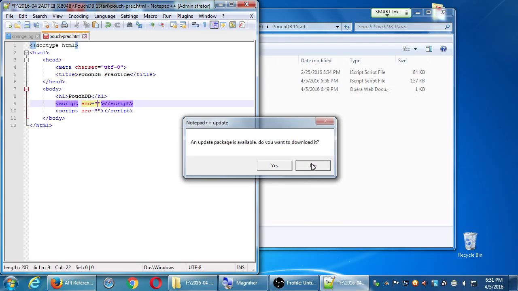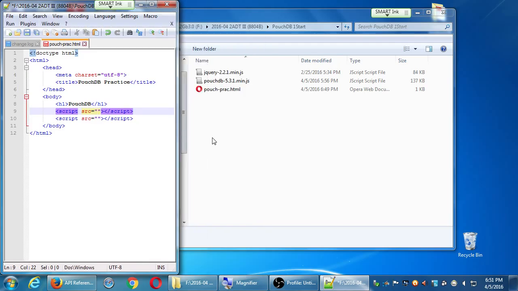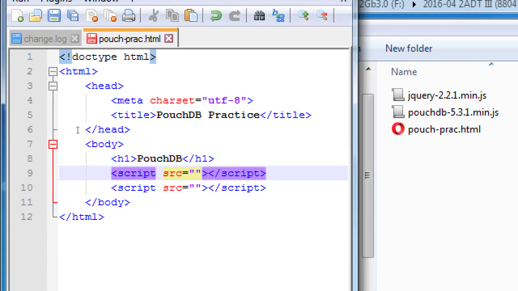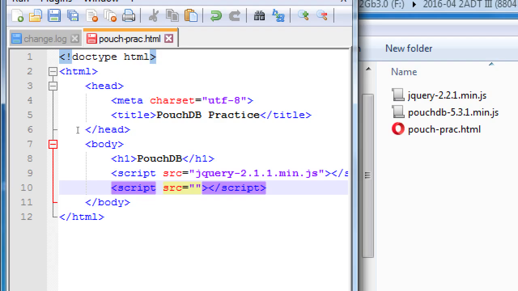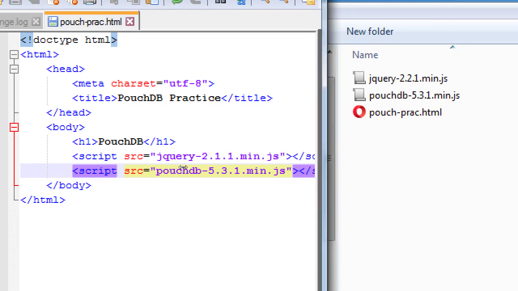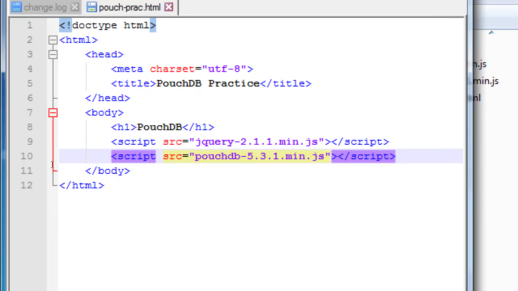So let's see here. Source jQuery dash 2.1.min.js and then pouchdb dash 5.3.1.min.js. Let's take a moment to do that.